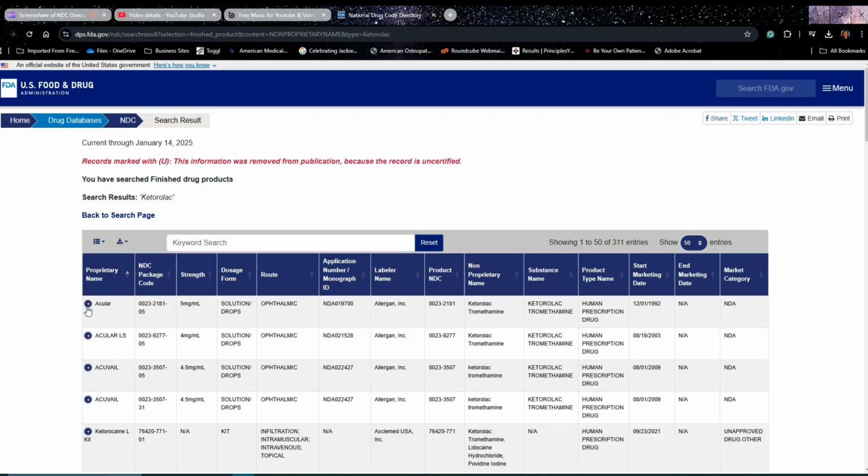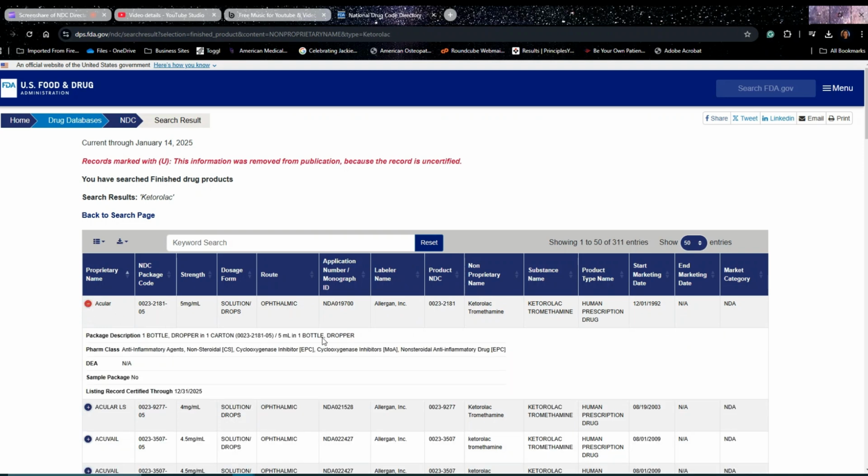If you click on these little plus signs right here, it will drop down and open things a little bit bigger as pertaining to this line item. You can see that the package description here for the package code is one bottle, it's a dropper, in one carton. Here's the NDC number right here, matching the package code for that carton. And it's saying that 5 mils in one bottle is the dropper.